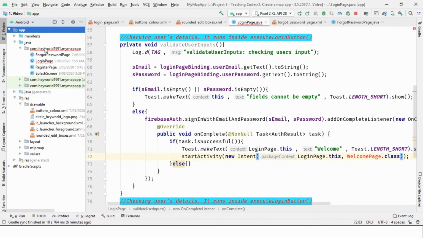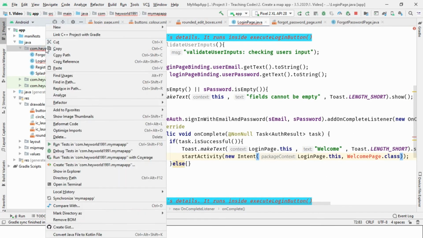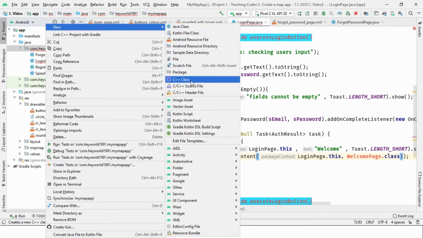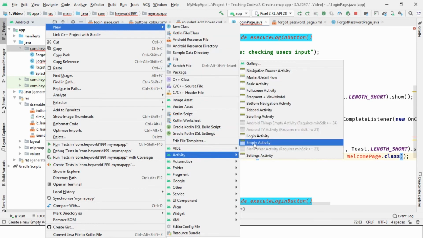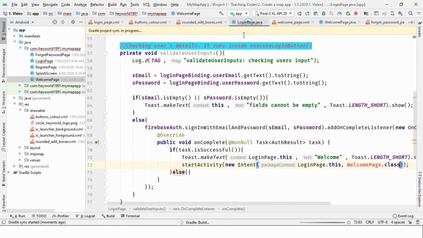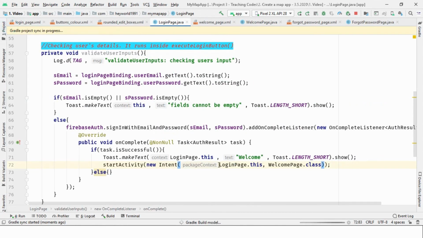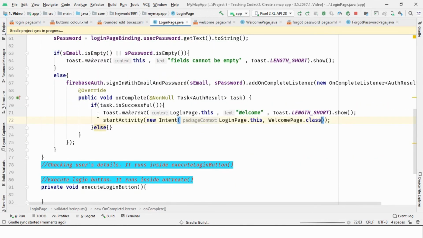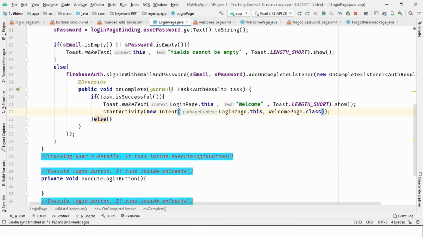Go to project. Inside your Java folder, right click, new, go to your activity, and empty activity. We're going to create a welcome page. Delete off this activity and click finish. Minimize here, and that's worked. So if this task is successful, we're showing a toast message to the user and we transfer the user from our login page to our welcome page.